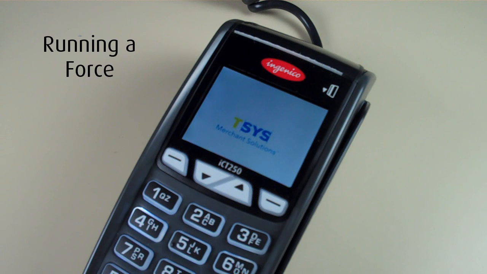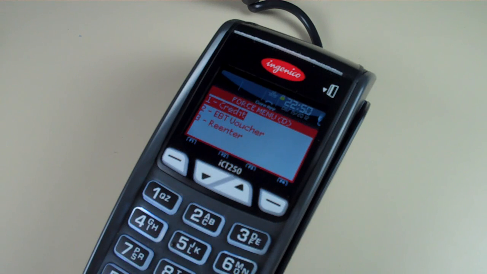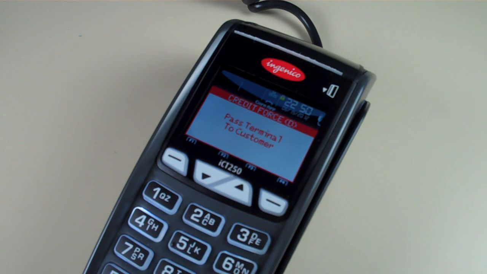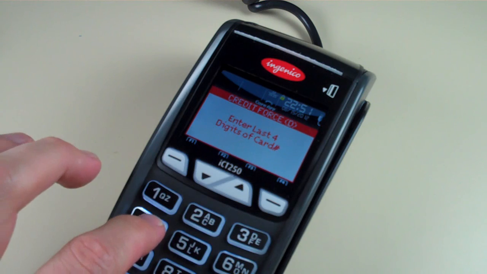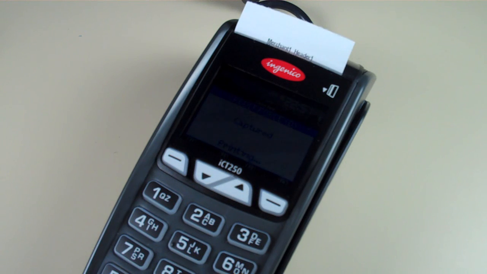To run a force or post-auth transaction, select Enter from the home screen. Now select 4 for force, 1 for credit, and enter the sale amount. You'll be prompted to pass the terminal to the customer. The customer will then select Enter. Now the customer can swipe his or her card. Once this is done, the customer will be prompted to pass the terminal to the merchant. The merchant will then enter the last 4 digits of the card number. You will be prompted then for an approval code. Once this is entered and captured, the transaction will approve.